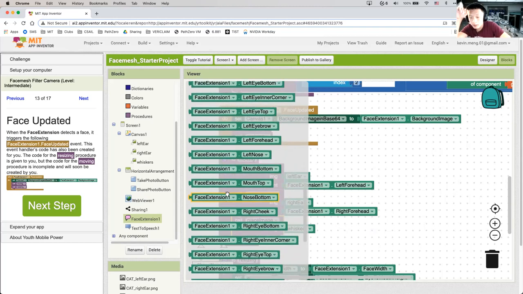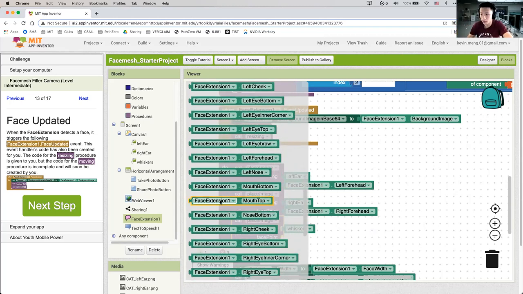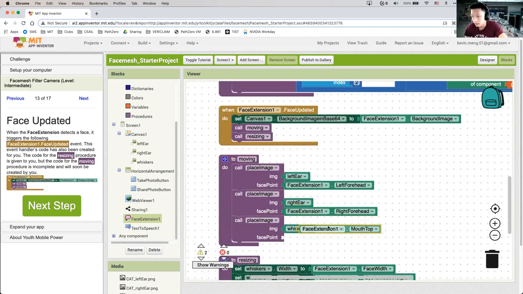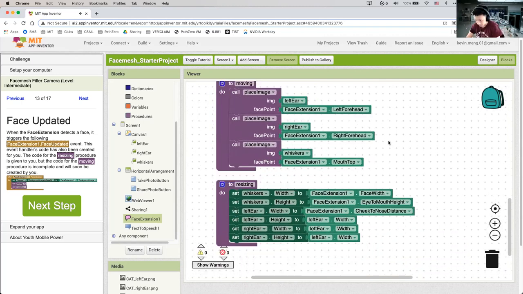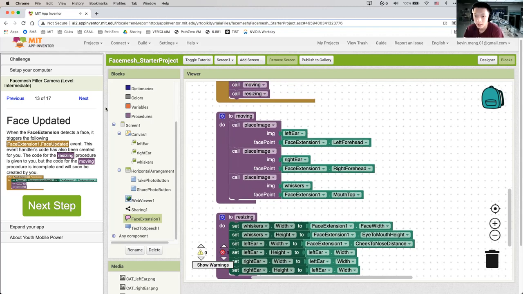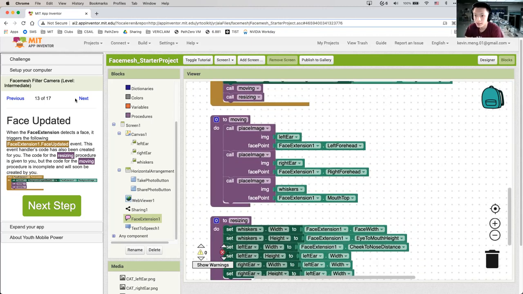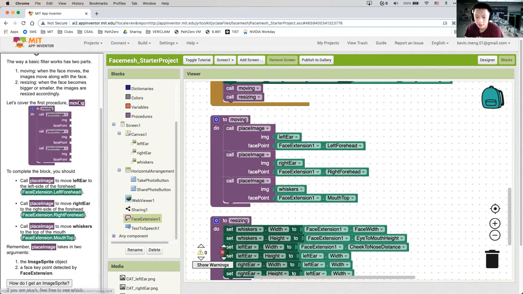Yeah, I think either top of mouth or maybe bottom of your nose might work. Let's just go with this. Let's try mouth top. And there we go. Okay, so we've implemented this. Let's see if we agreed with them. Okay, yeah, perfect.